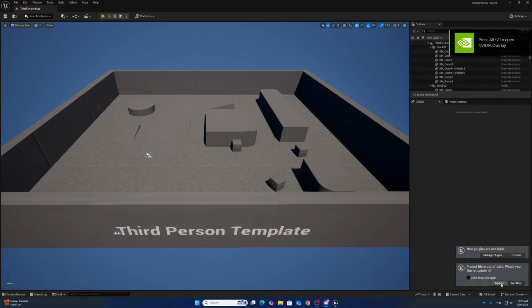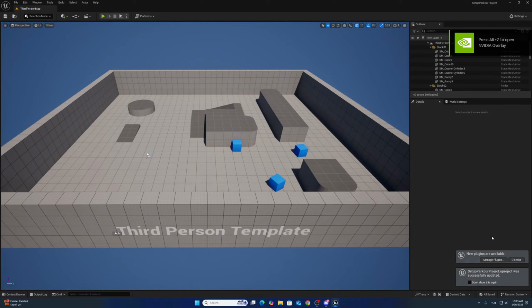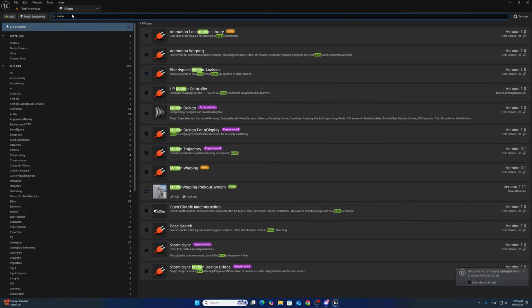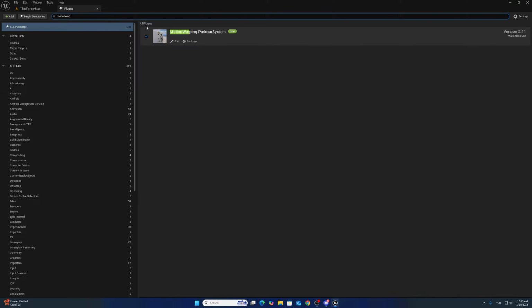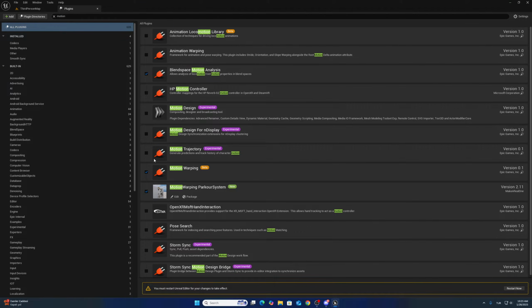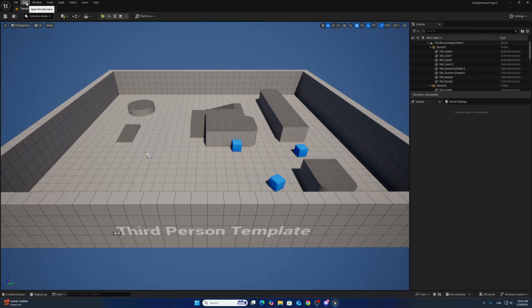When you open the project, click the update button and go to plugins folder. Check motion warping and Parkour system. Also check motion warping plugins, and we will restart. But first, we have to do something.